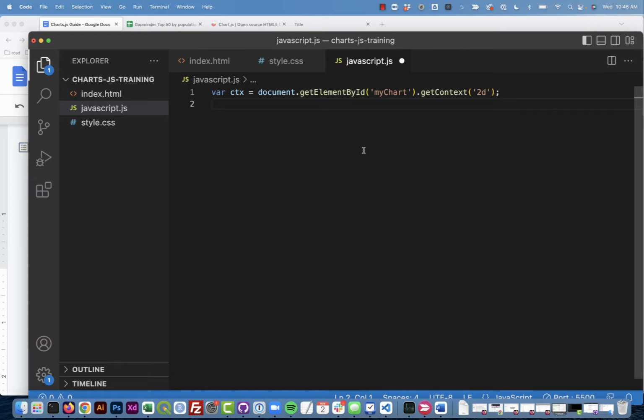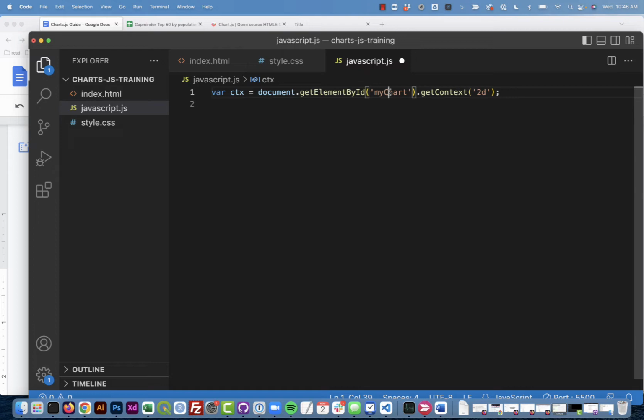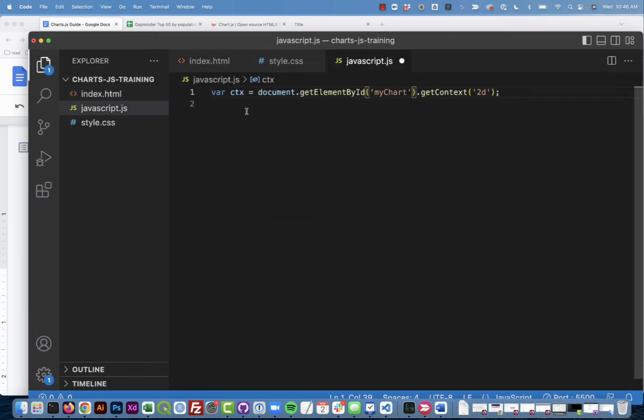And this will probably look familiar to you from the JavaScript intro that we did last week. So what we're doing is we're creating a variable, we're calling it CTX, and we're just grabbing an element, the ID of an element from our HTML. And you can notice we're grabbing that element with the ID of my chart. Okay, so if we go back over to our index, you can see we've got that canvas with the ID of my chart. So this is just saying, okay, we're going to grab that canvas HTML element, right?